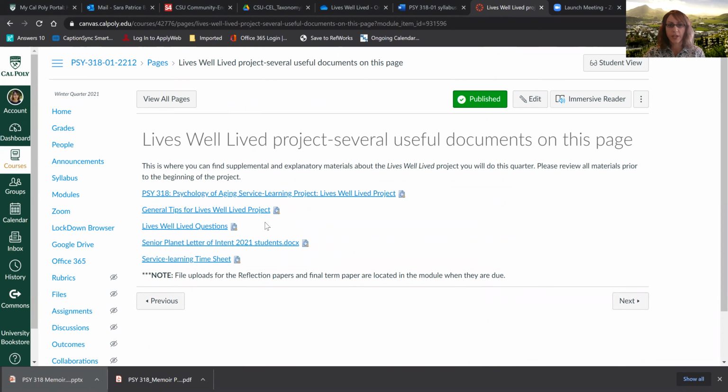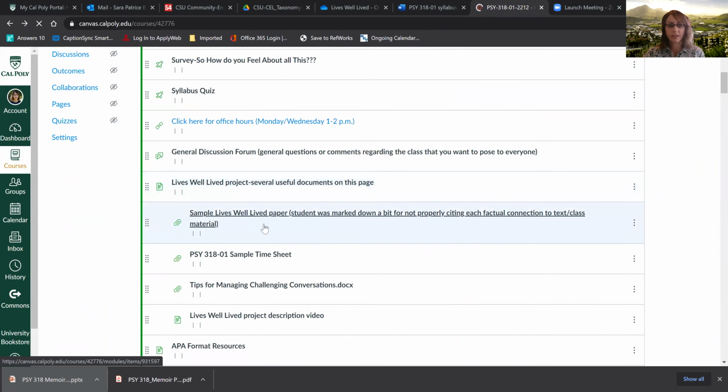I have some general tips, the interview questions, the letter that I send out to the older adults letting them know about the project, and the service learning timesheet. When we go out in person, they are required to have someone at the community site sign this so that I can tell how much time they've spent at the site. In the virtual format, we're using it more as a record keeping function, even though there's not really anybody at the site to sign it.